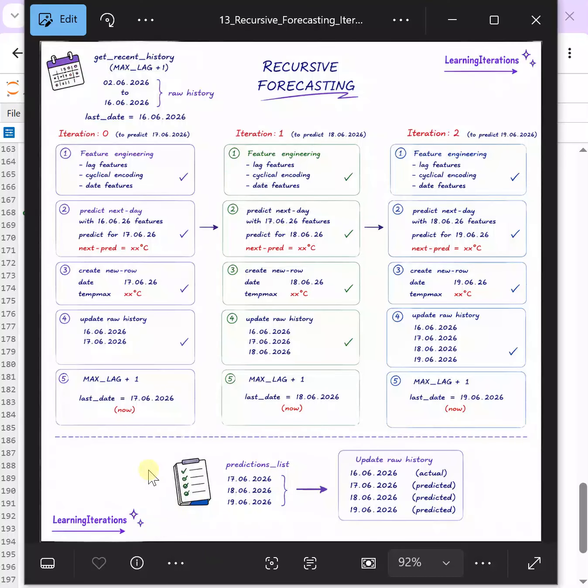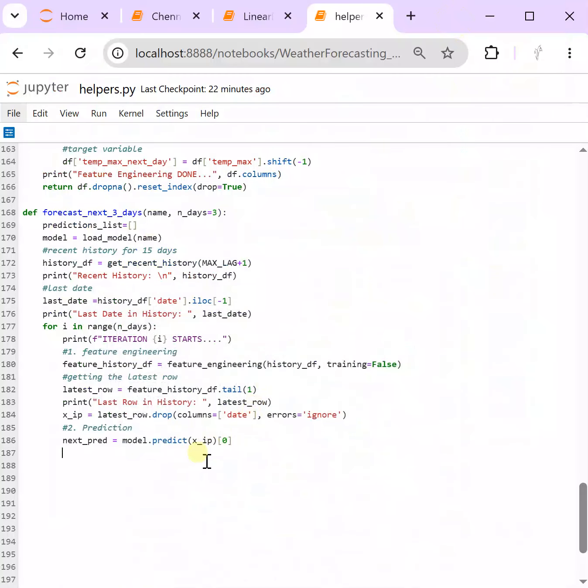Then comes the next day, right? Next day will be the last date plus 1, okay? So I'll have pd dot time delta days equal to 1, which will add 1 day. Now the prediction is done for the next day.